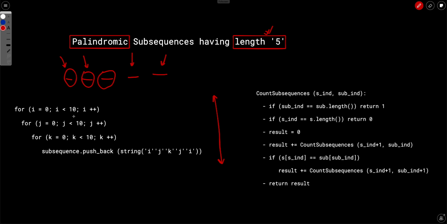So basically there are only 1,000 such possible subsequences, right? And for each of those 1,000 subsequences, you can directly apply this particular algorithm, and you will just sum the contribution of all of these 1,000 subsequences, and you will get the answer, right? Now, what is the time complexity?